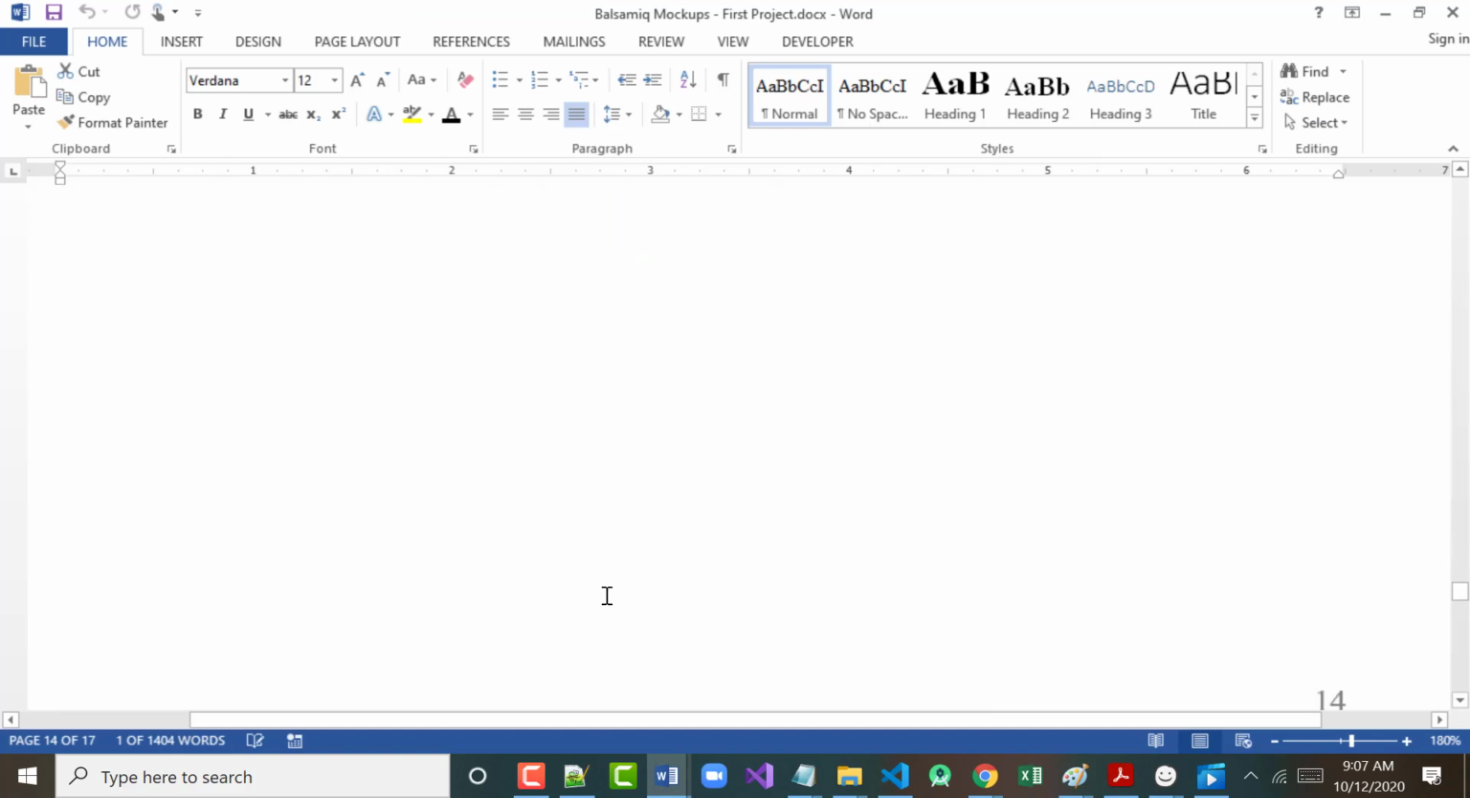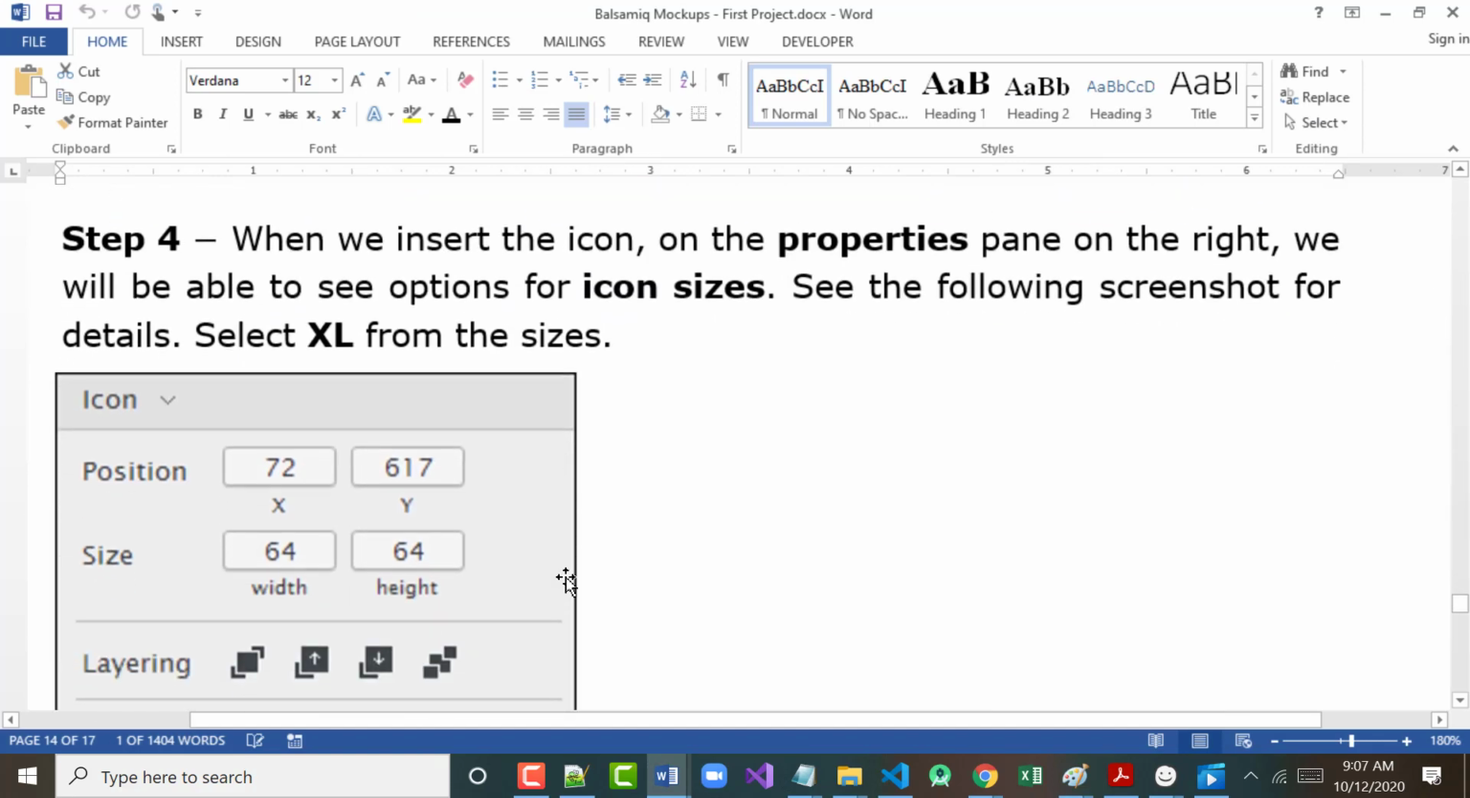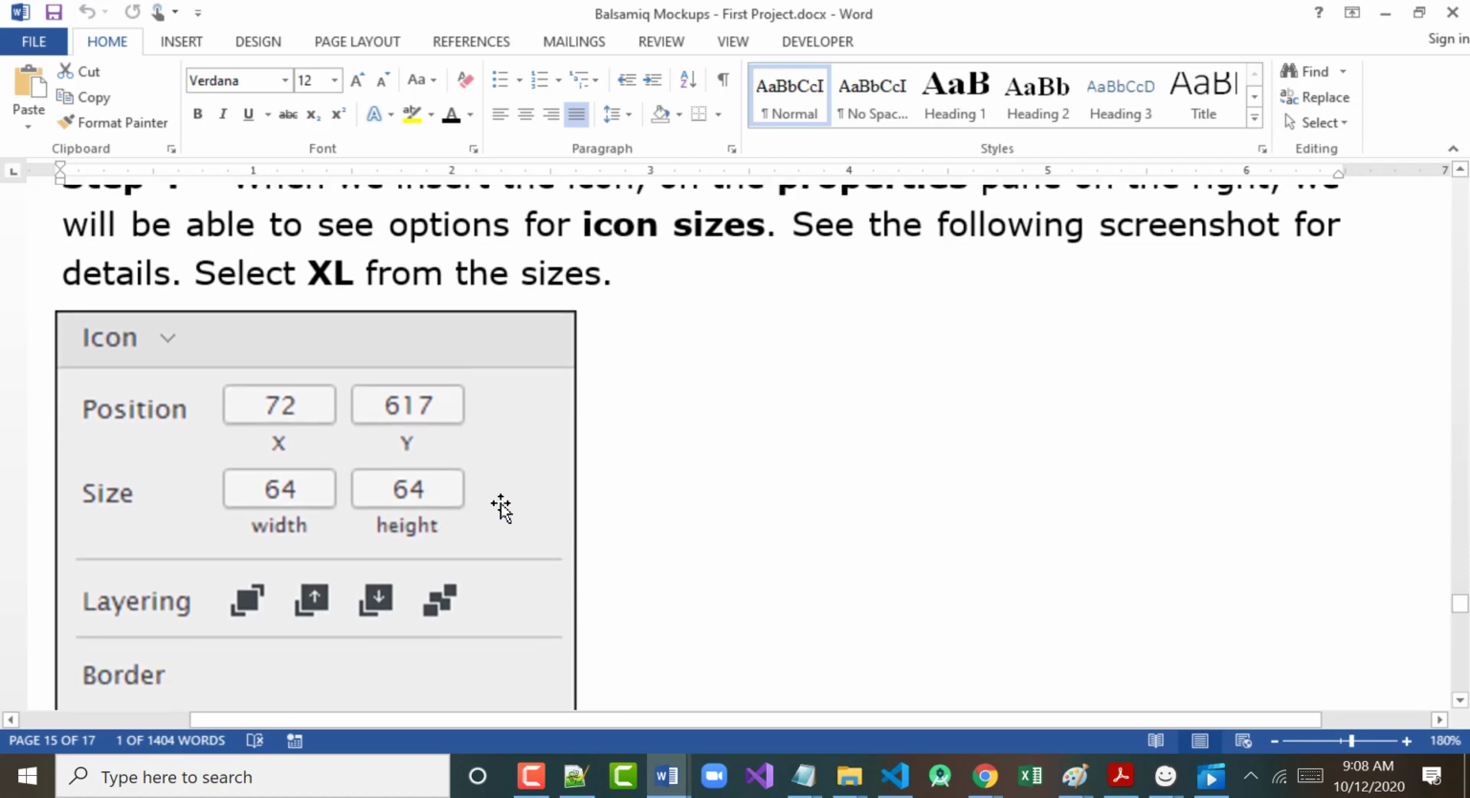See, we're on page 15. It says when we insert the icon in the properties, we will be able to set the icon sizes. So we want XL selected, and we want the position somewhere around there, but the key thing is that size, 64 by 64.